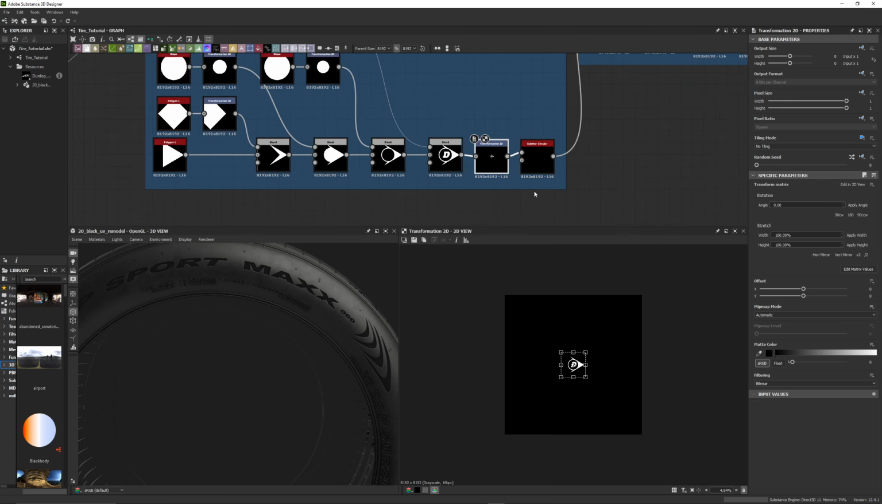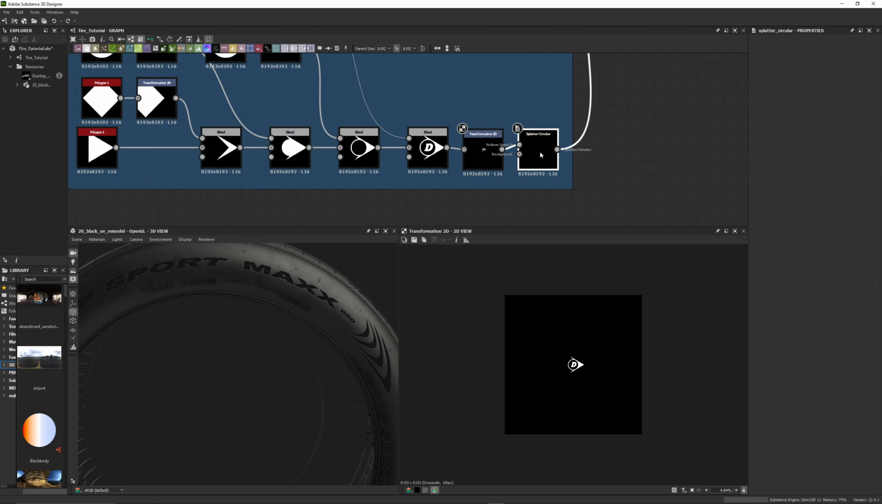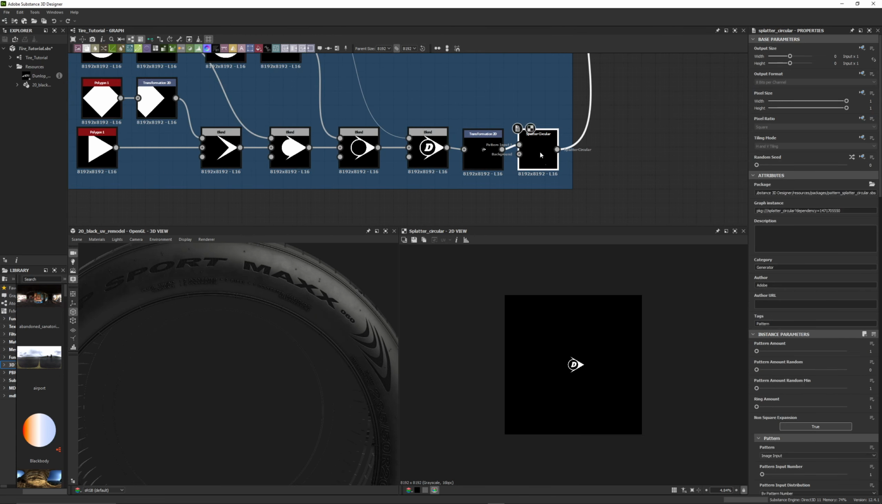Next, I scale it down with the transform 2D. And then I use a splatter circular to throw it out to here. So in the splatter, I've adjusted the radius. I adjusted the scale. We could do that also with our transform 2D. We've got some rotation here.